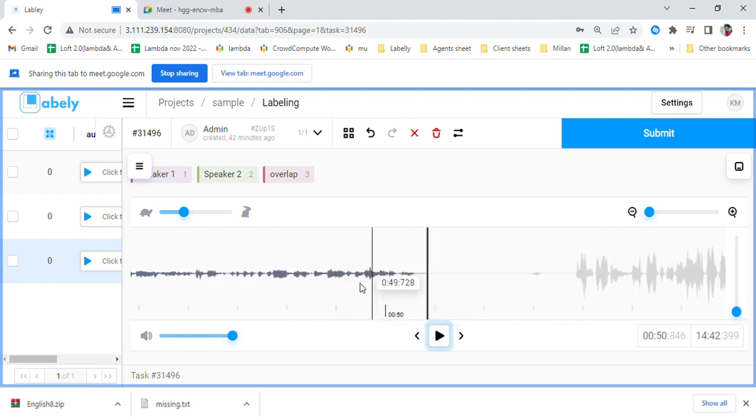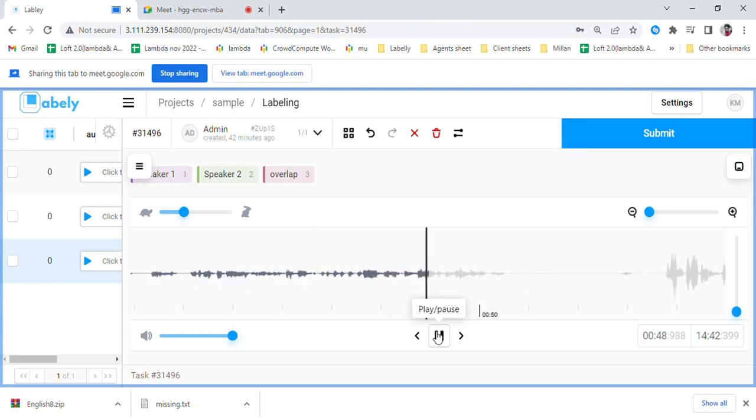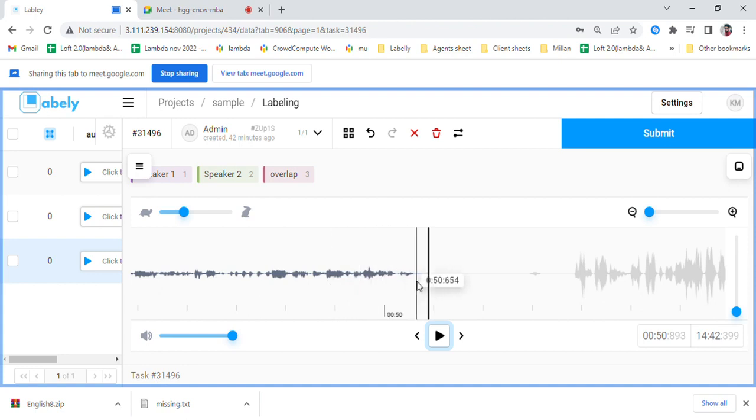So I heard a second voice here. I will play once again. Please use both earphones so it will be clear, because one speaker is audible in the right earphone and the other speaker is audible in the left earphone. Okay, while playing. So did you guys hear any second voice here?